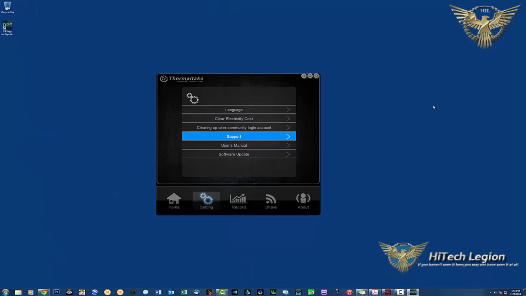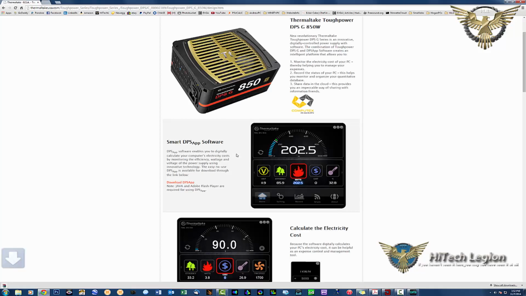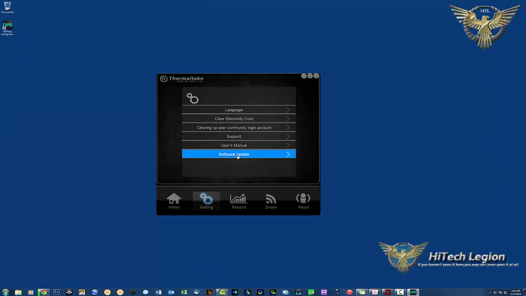Next, if we click on User's Manual, which I'm not going to click on because I already have it downloaded, that will actually open up a browser window and it'll automatically start the download for the DPS G app User's Manual, or the DPS app. It is in a zipped format, so it needs to be unzipped, and then we'll take a look at the User's Manual in one moment. If we click on Software Update here, it does the same thing. It'll open up a browser window and download the latest version of the DPS app software.